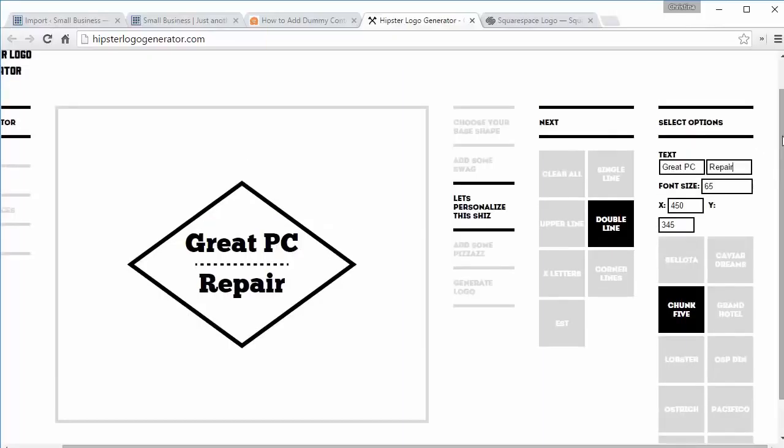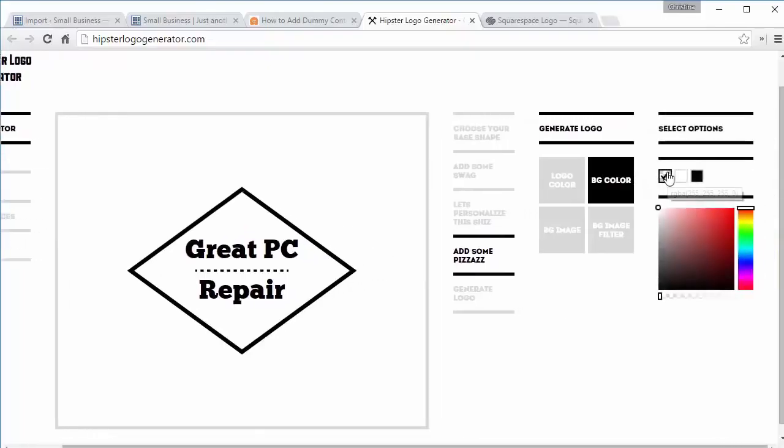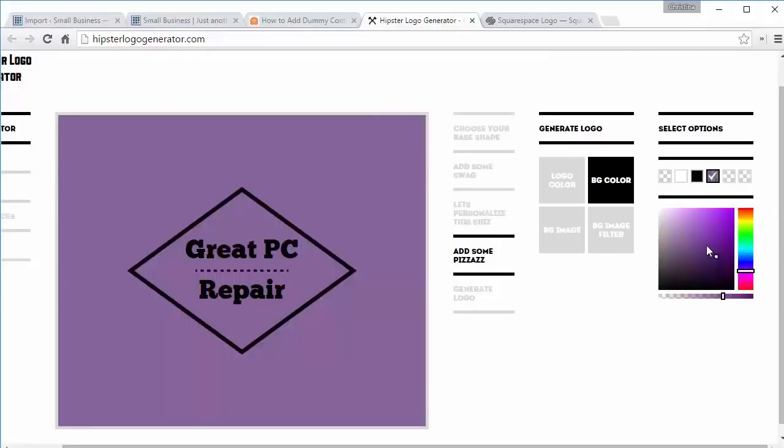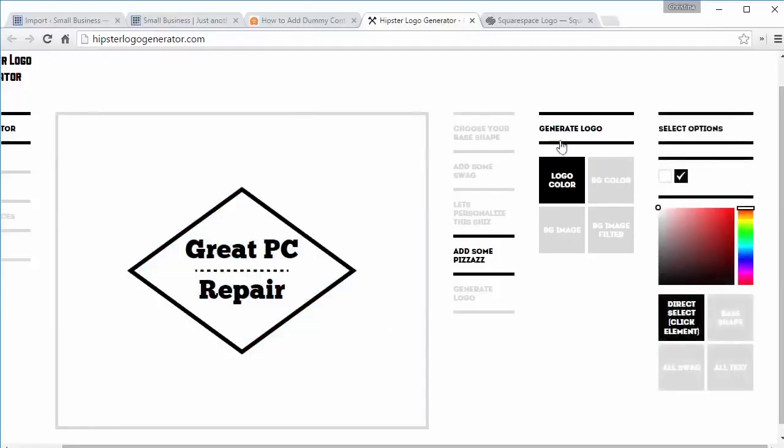Great, PC repair. We'll use that. We'll click next. Like I said, spend some time working on yours. You can add some color here if you want, do some background color, like that. I'll go with this, which means transparent. I'm happy with it. And then here you can download it.